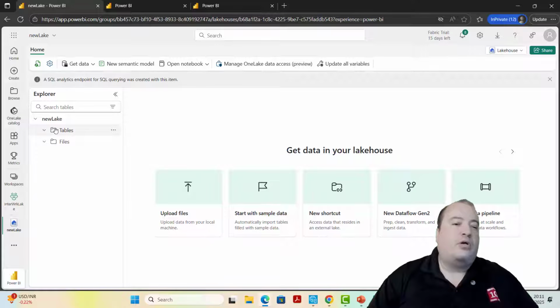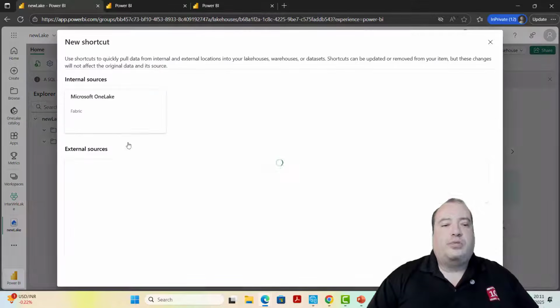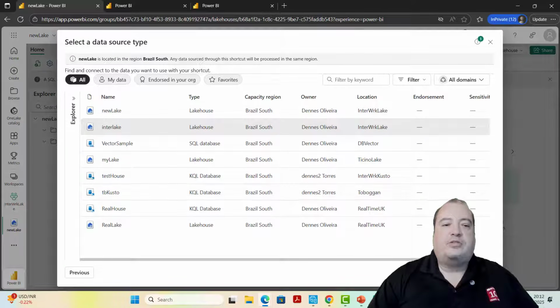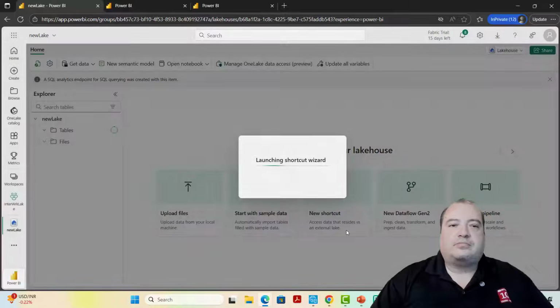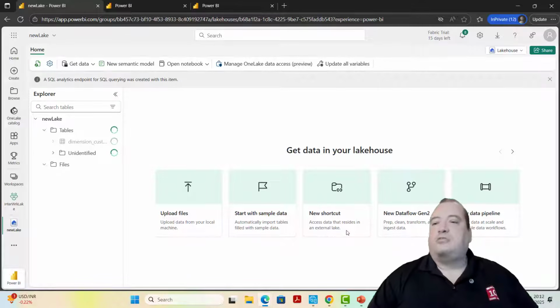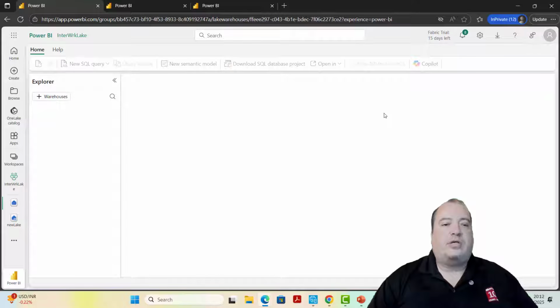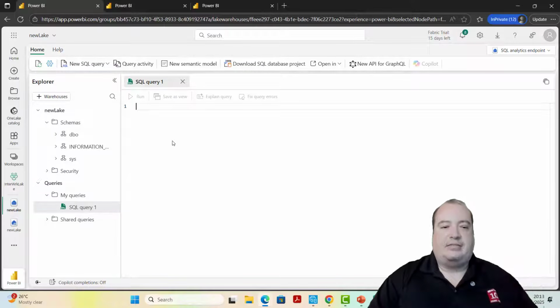Well, we can make a shortcut. We can make a shortcut to one lake. Let's get my original lakehouse and choose the table dimension customer. The shortcut is created. Let's change our environment to SQL Analytics endpoint. I'll create a new query. Here is my new query and I can see the table dimension customer.